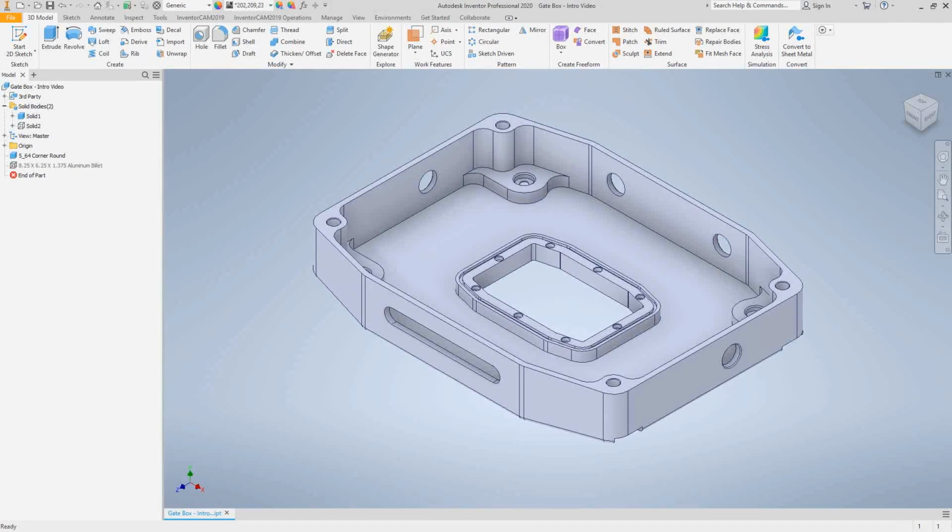Welcome to video 3 in a series of introductory videos for InventorCAM. This video's topic is starting a new milling project. So in this video, we're going to cover milling projects, but some of the stuff you'll see here is similar to what you'll see in turning.